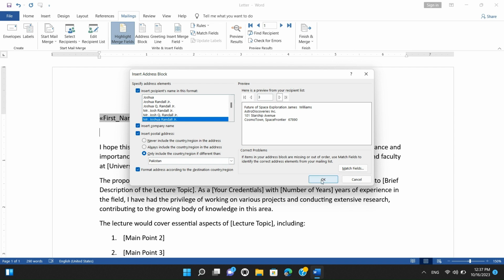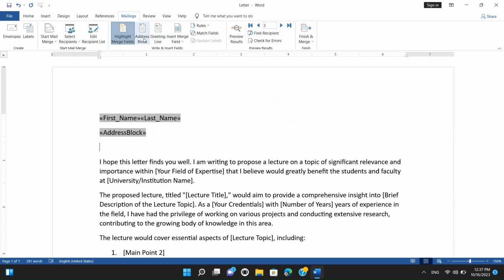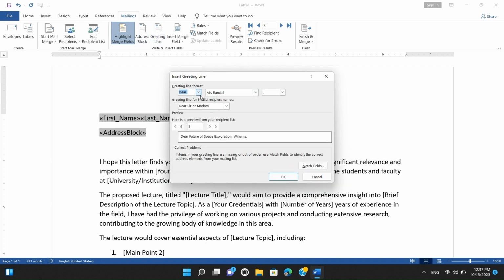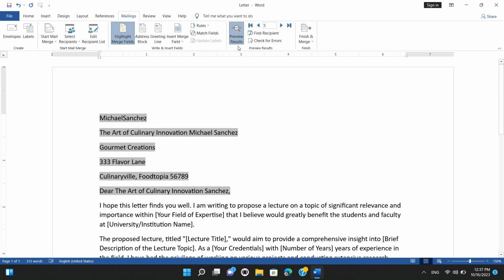Step 10. Insert Greeting Line. To insert a greeting line, e.g., Dear, first name, click Greeting Line in the Mailings tab. Customize the greeting according to your preferences and recipient information. Step 11. Preview the results. After inserting your merge fields, it's a good idea to preview the results to ensure everything looks correct. Click Preview Results in the Mailings tab, and you can scroll through the document to see how it will appear for each recipient.